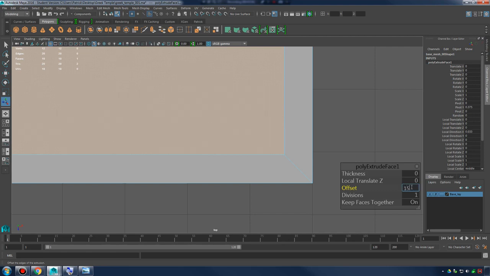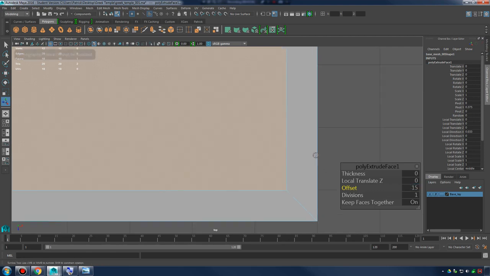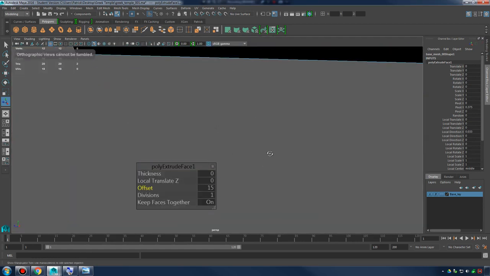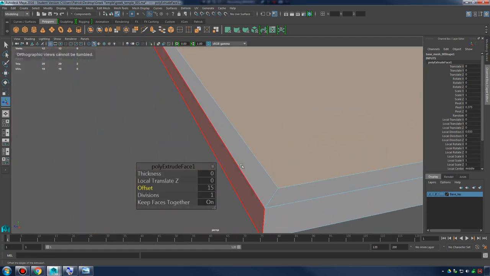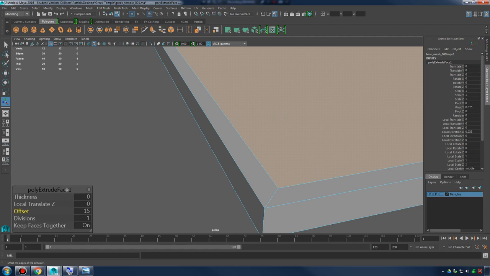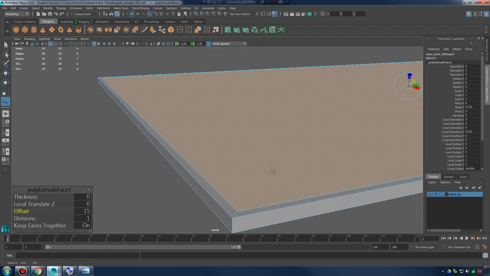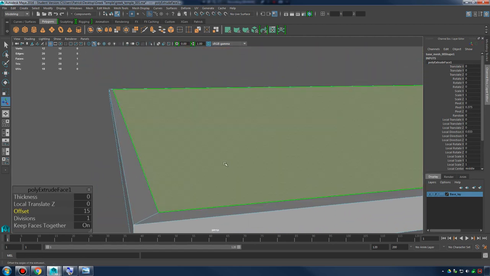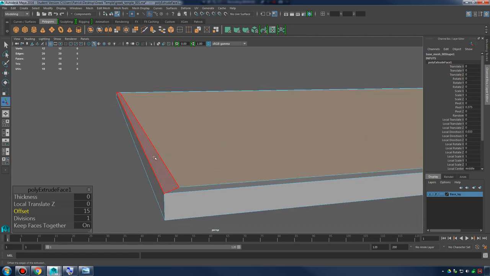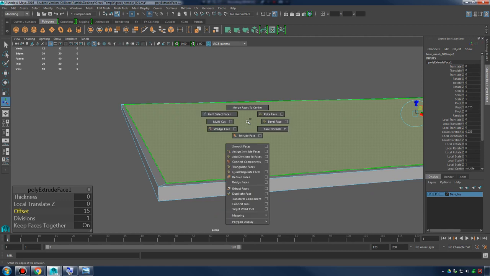So I'm going to do an offset of 15. And I'm going to remember that. Every time I want to create the surface area of my first step, it's going to be 15. That way I'll keep a nice, pristine, geometric, symmetrical, consistent step. All right, so I got the surface area of my first step here. I'm going to extrude again.